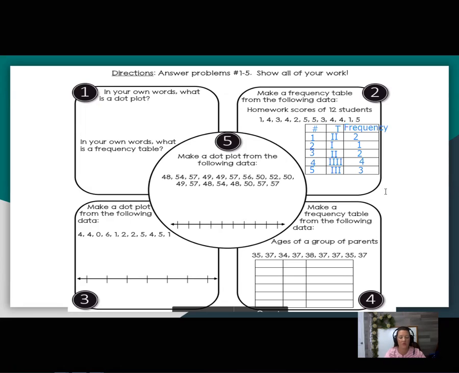Okay, and when you have this data organized, you can easily answer a question like, which of these homework scores occurred the most? That would definitely be 4, because the frequency number is the highest. You could also easily take the whole data set and take it back to mean, median, and mode and find out those answers from your data set. Okay, so let's take it to number 4, make a frequency table from the following data. So again, we are going to have our number here.